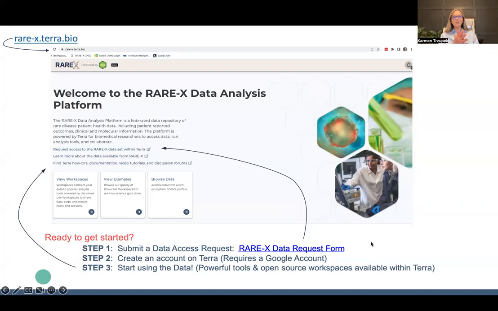Okay. So the first one is that the data from the RARE-X DCP is now live on Terra. This is very exciting, and I want to show you how researchers can gain access to it. So now that it's there, we want researchers using it and accessing it. So you'll see right at the top of this page that they should go to rare-x.terra.bio.